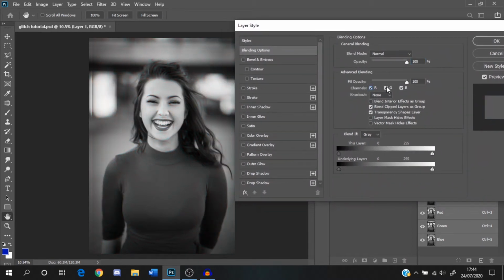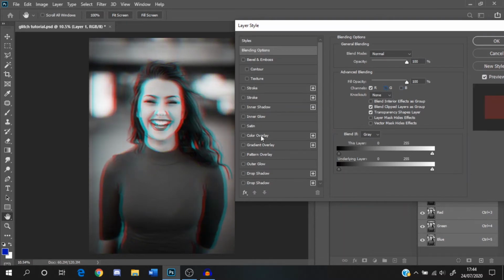What happens if we uncheck the green layer? We get green and magenta. What happens if we uncheck the blue layer? Blue and yellow. Or what if we only have one channel affected, let's say the red channel? Well, it's still red and cyan, so what good does that do us? Well, if you look carefully, where the red is right now, it used to be cyan, and vice versa. Cyan is where red was earlier.